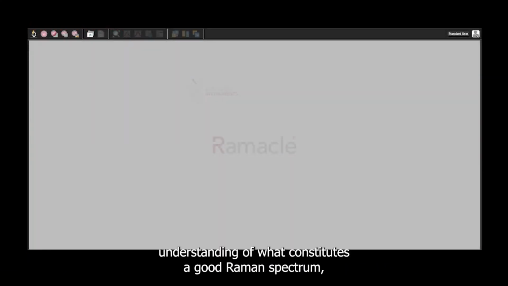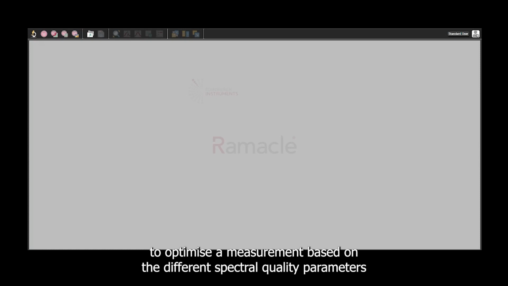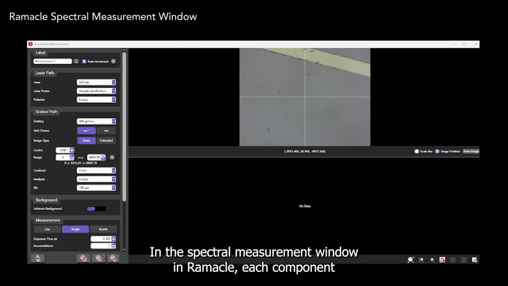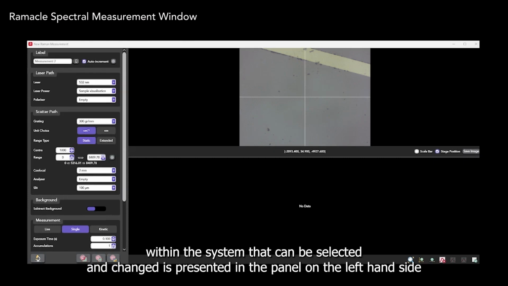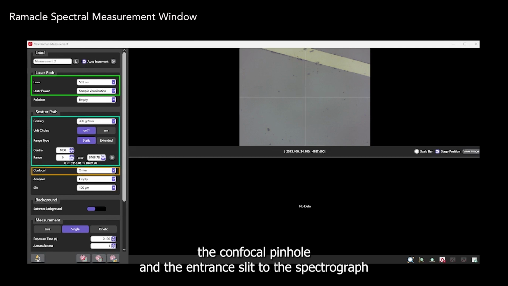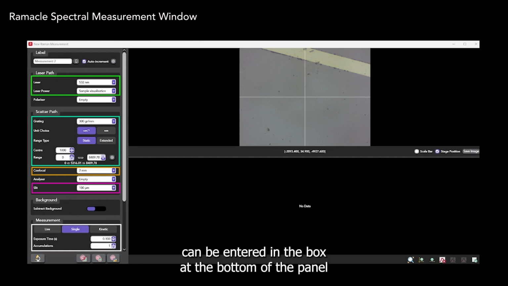Now that we have a better understanding of what constitutes a good Raman spectrum, let's see how each computer controllable component can be configured in Ramical to optimise a measurement based on the different spectral quality parameters. In the spectral measurement window in Ramical, each component within the system that can be selected and changed is presented in the panel on the left-hand side. These include the laser, the diffraction grating, the confocal pinhole, and the entrance slit to the spectrograph. The acquisition time of the measurement can be entered in the box at the bottom of the panel.